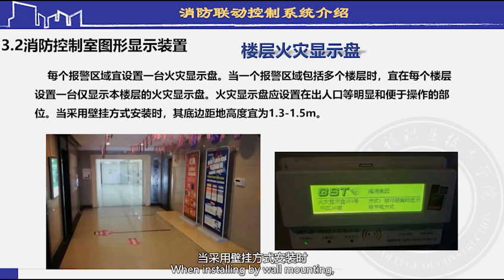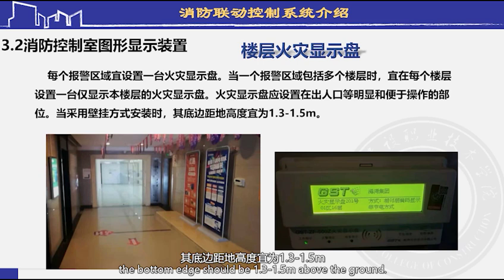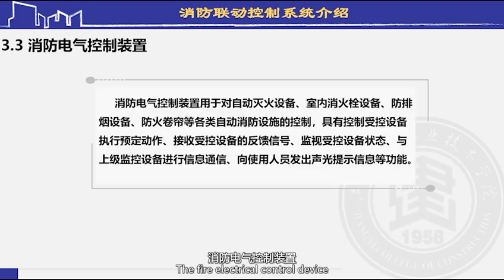When installing by wall mounting, the bottom edge should be 1.3 to 1.5 meters above the ground. The fire electrical control device is used to control various automatic fire protection facilities, such as automatic fire extinguishing equipment, indoor fire hydrant equipment, smoke control equipment, fire shutters, etc.